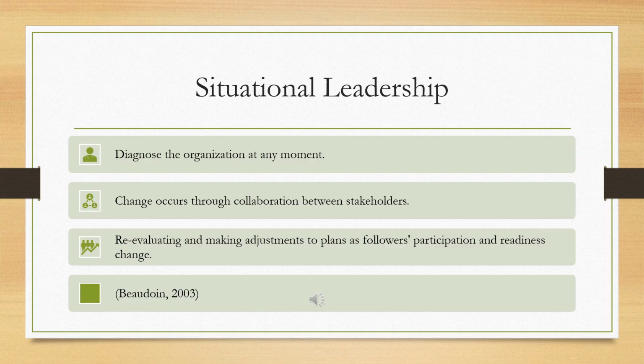While an organization is trying to balance economic issues, changing demographics, emerging technology, and new models of teaching and learning, being able to reevaluate how change is progressing and make adjustments to plans based on follower participation and readiness is a valuable component of situational leadership.